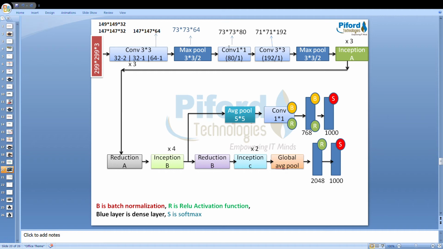After that we have a convolutional layer, and the size of the filter over here is 1 by 1. This 80 means 80 such filters. We want to run 80 filters of size 1 by 1 with stride 1, and this is what we'll get. Now the depth is 80 because the number of filters over here is 80. Then it will go to the next layer. Over here we have a convolutional layer, and we want to run 192 filters of size 1 by 1 with stride 1, and this will become this size of the image.